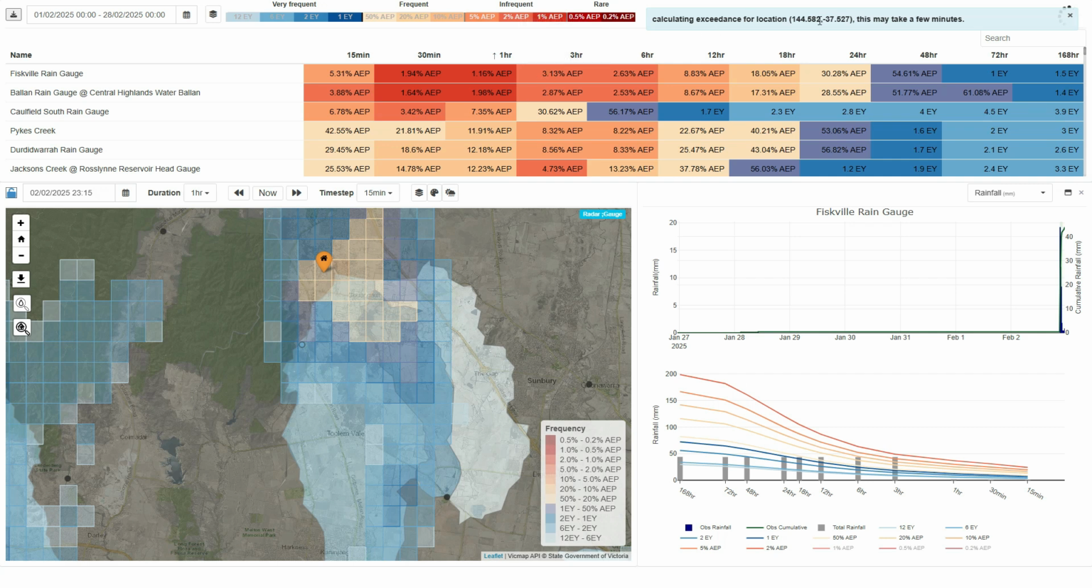It'll take about half a minute to a minute to load that information into the table, and you can do that for any pixel.